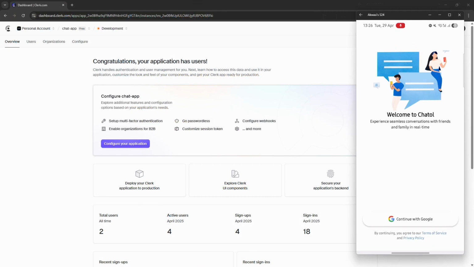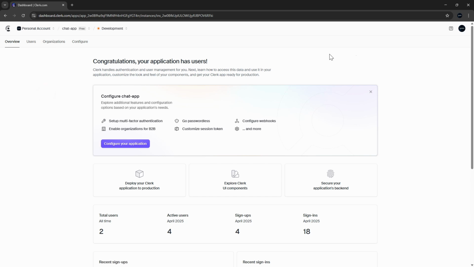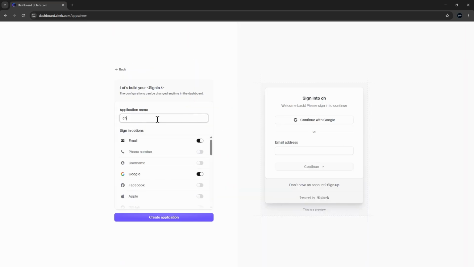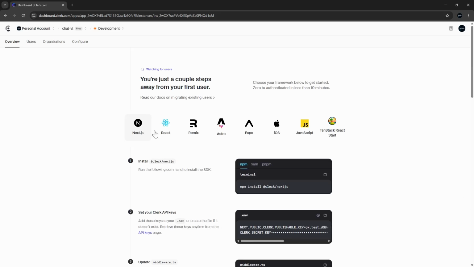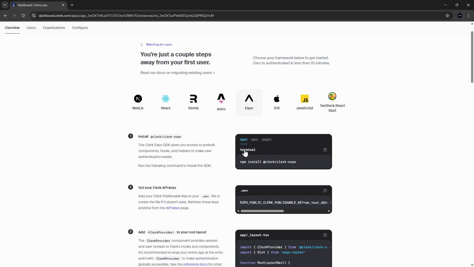Okay, so just go to clerk.com, sign up or log in if you have an account already, and just create a new app. I'll create a new app here and call it chat.yt. I'm not going to sign in with email and password, I'll just use Google. Now we need to select the framework, and we are using Expo. So make sure you click on Expo, and it says that we need to install this.